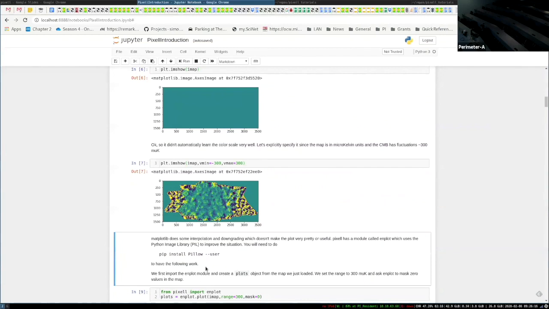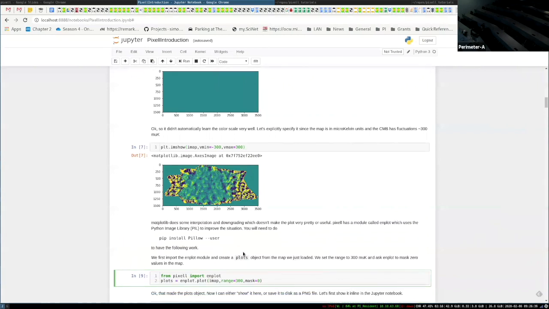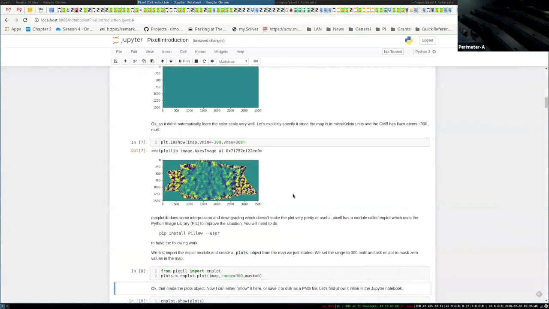So we're going to use an internal plotting routine. That's Pixell's mplot module. To plot maps with mplot, the first thing you need to do is make a plot object, and you do that by saying mplot.plot. There are various keywords that you can pass to it. In this particular case, we're going to pass the range. And we're going to set a value, which is zeros at the edges of the map, where it's just going to mask it.